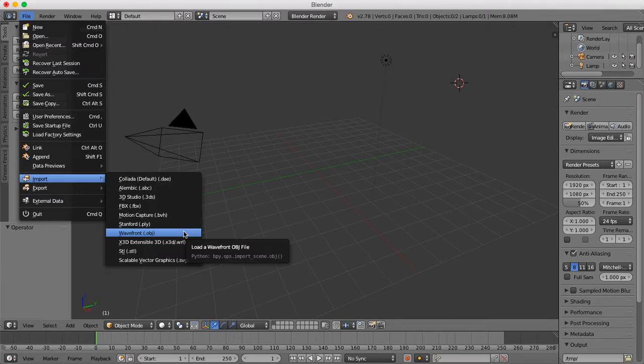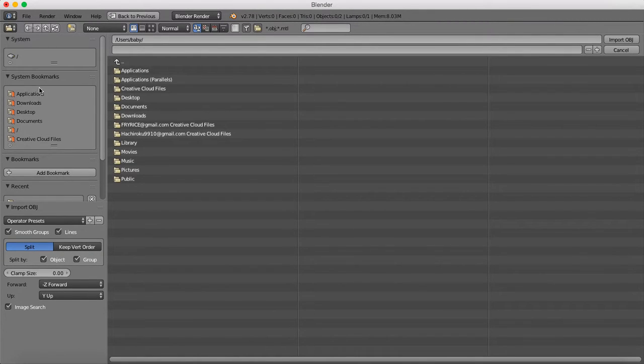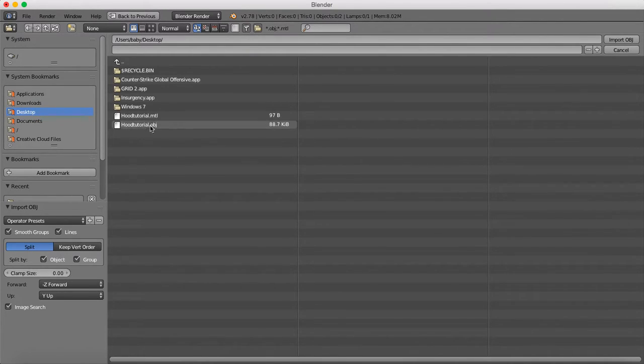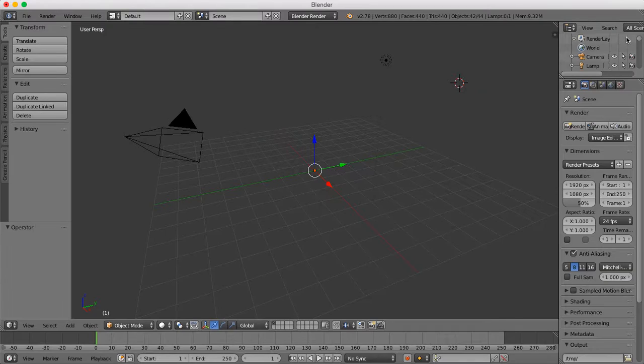Wavefront .obj. Click it. Now you can go to system bookmarks and look for the spot where you put your OBJ file. I put mine on the desktop and you can see the name. I named mine hoodtutorial.obj. So you can click it and import it. Now you see it's going to be over there. You don't have to worry about it.